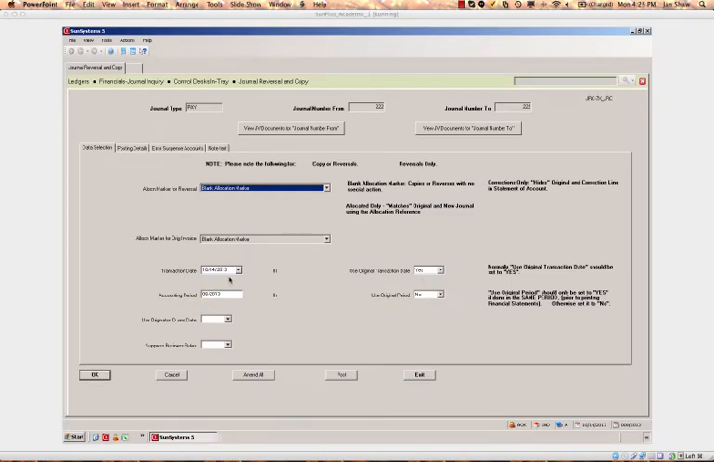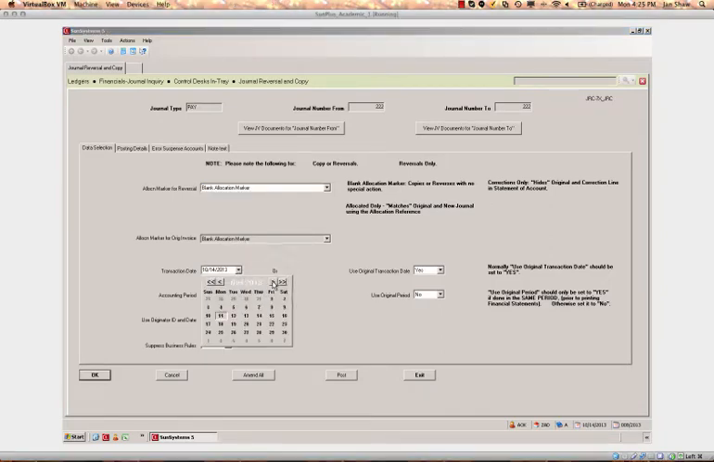For a copy, we probably want to post this into a different transaction date. For instance, if you want to copy a payroll posting, you probably want to do it in the next month. So we will change this date to 11/11/2013. And I'm going to change the Use Original Transaction Date value to no.